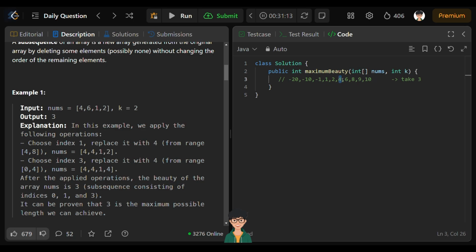So the answer for this will be 3. These three elements can be changed to 3. We can do this using binary search: we can find the maximum element which is less than 3 plus k. 3 plus k is how much? 5. So we will find the maximum element which is less than or equal to 5.